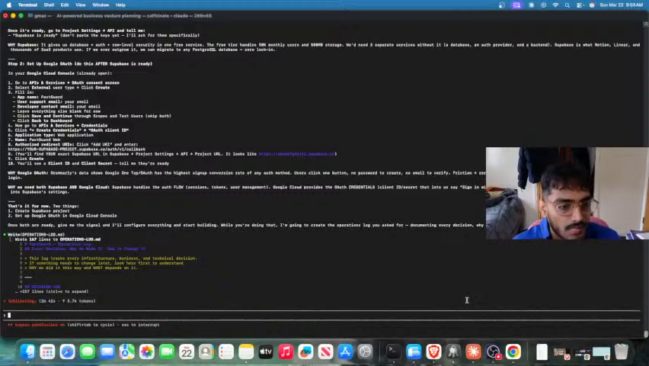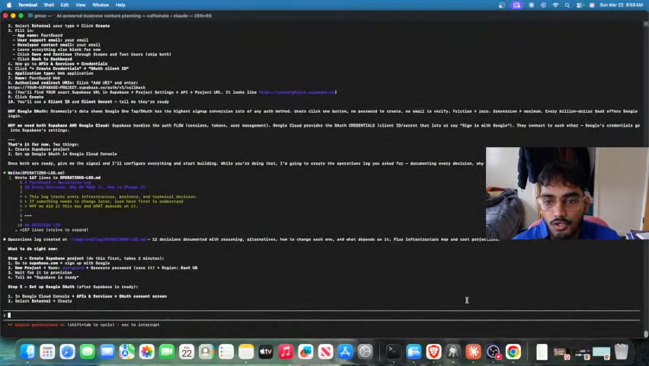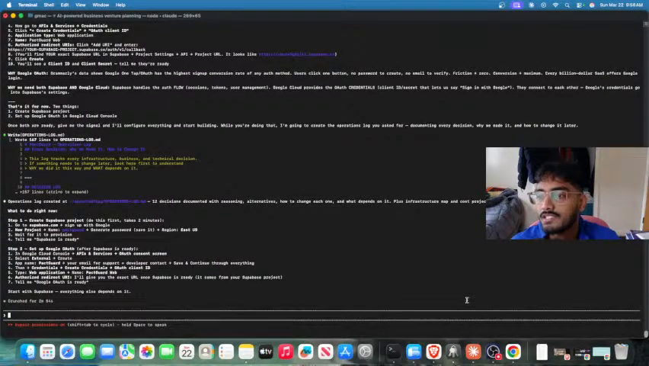Why Google OAuth? Data shows Google One Tap or OAuth has the highest sign-up conversion rate of any auth method. Users click one button, no password to create, no email to verify, friction zero, conversion maximum. Every billion-dollar SaaS offers Google login. Why do we need both Supabase and Google Cloud? Supabase handles the auth flow, sessions, tokens, user management. Google Cloud provides the OAuth credentials, client ID and secret, that let us say sign in with Google. They connect to each other. Google's credentials go into Supabase settings.